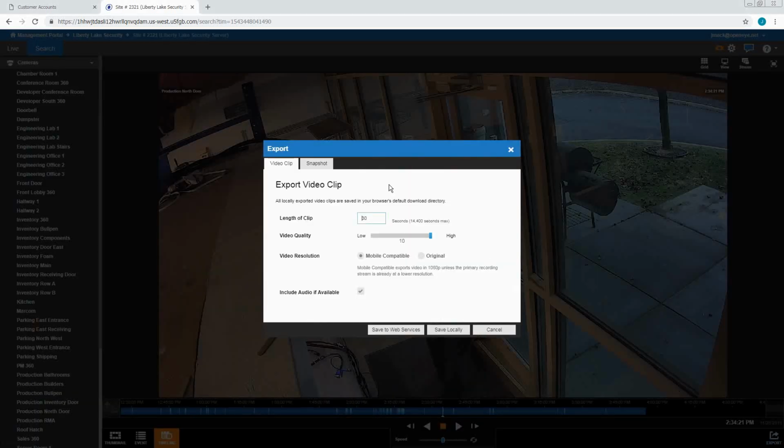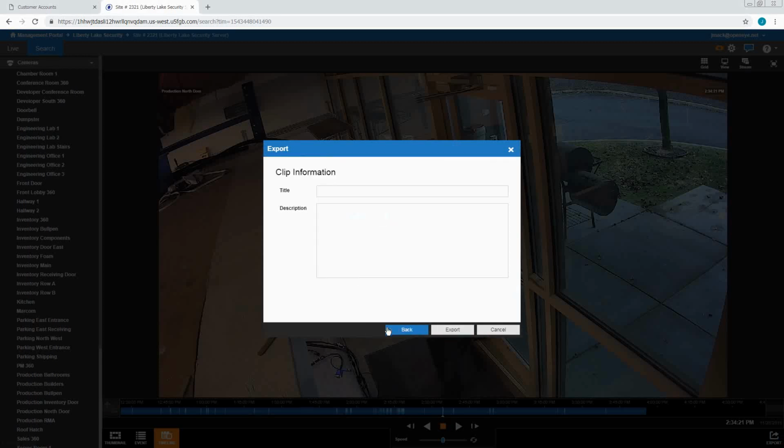The next thing we have to do is say how long the clip should be. Let's leave it at 30 seconds. Then we can choose Save to OWS or Save locally. Let's save this to the cloud. Give the clip a title and a description. And go ahead and say Export.